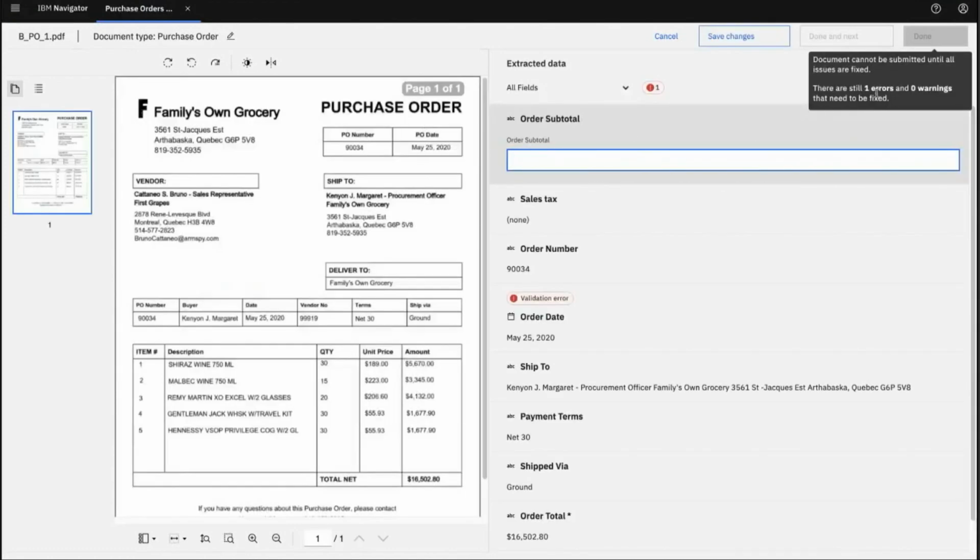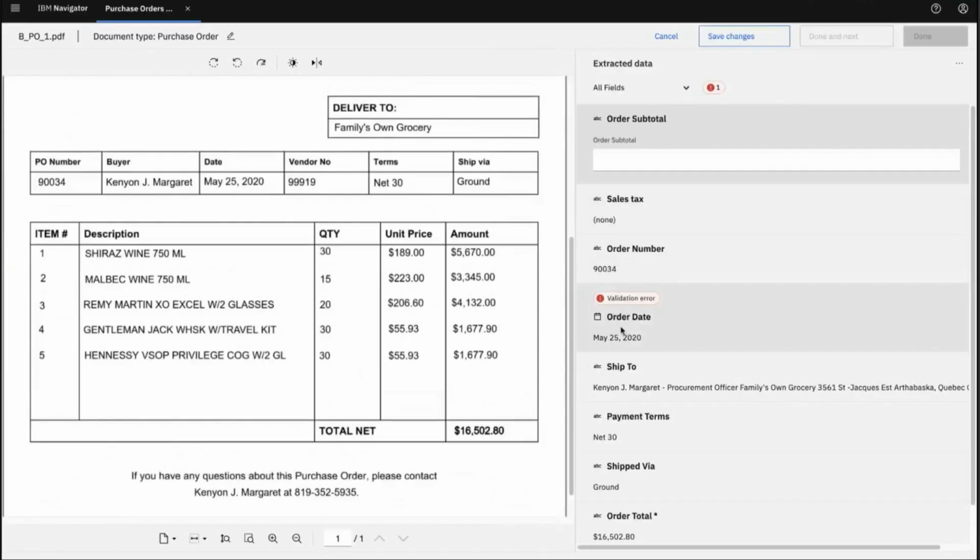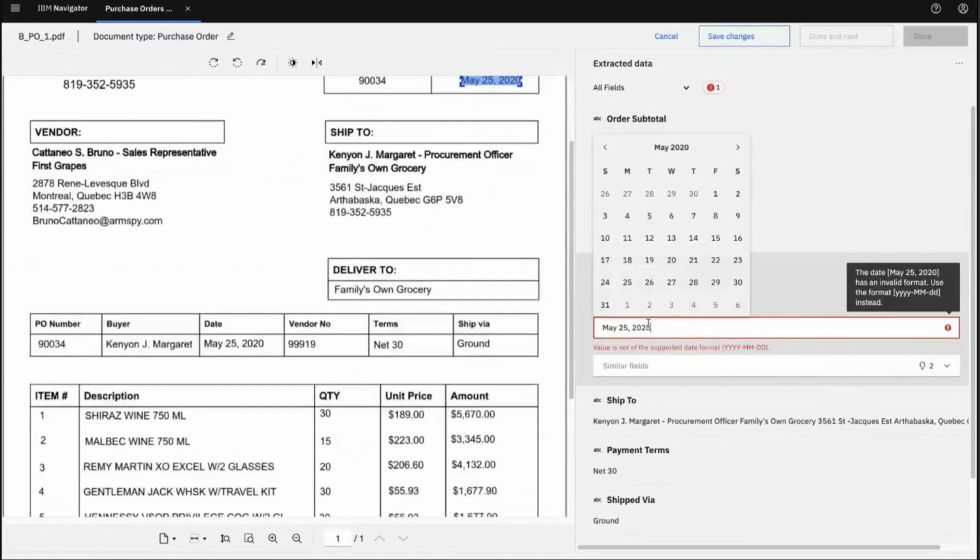Okay, so we see here we can't submit until issues are fixed. We have 1 error, 0 warnings. Let's take a look at what we have. We do have a validation error here. The date is wrong. Now, the system's smart enough to know we're talking about May 25th, but the format that I'm expecting is year, month, day.